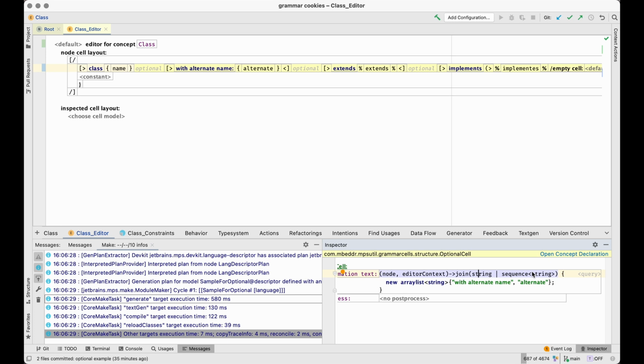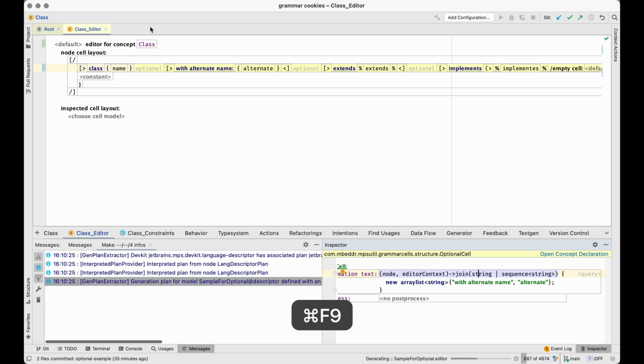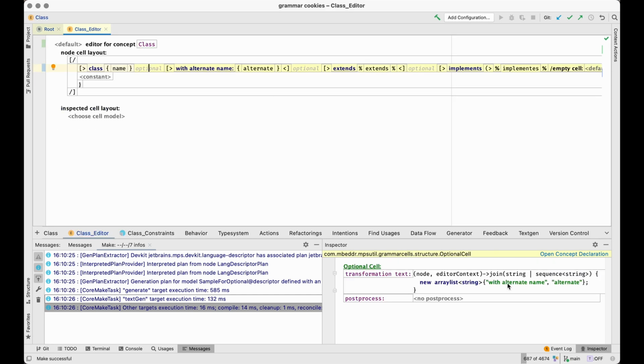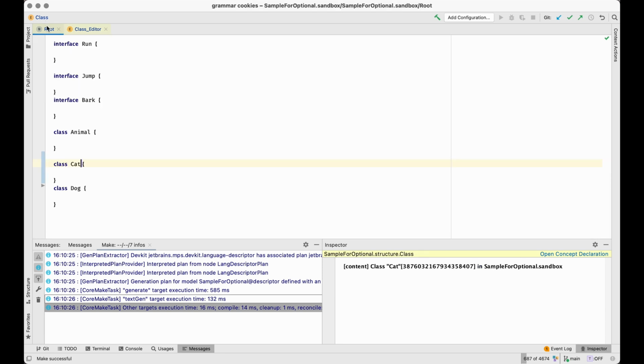Now you might ask, why should I return a sequence of strings? Because as you've seen before, it doesn't show up in the editor right away. So if I go here, I only see the three options, right? Extends, implements, and with alternate name. That's the things we would expect. And that's also the first one here from the list. But what does grammar cells do with the other ones? The other ones are useful for cases where the user directly types the text.